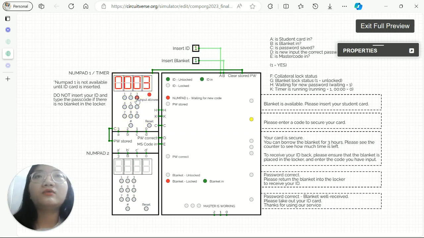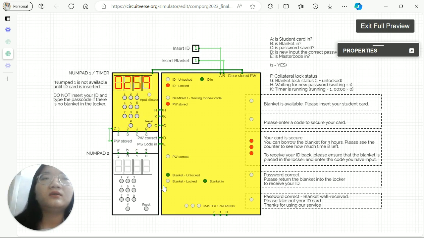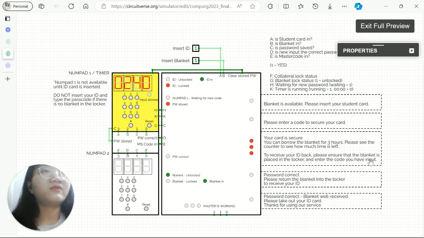Now enter the code 365 and hit enter. Now it says your card is secure. You can borrow the blanket for 3 hours. Please see the counter to see how much time is left. To receive your ID back, please ensure that the blanket is placed in the locker and enter the code you have input.